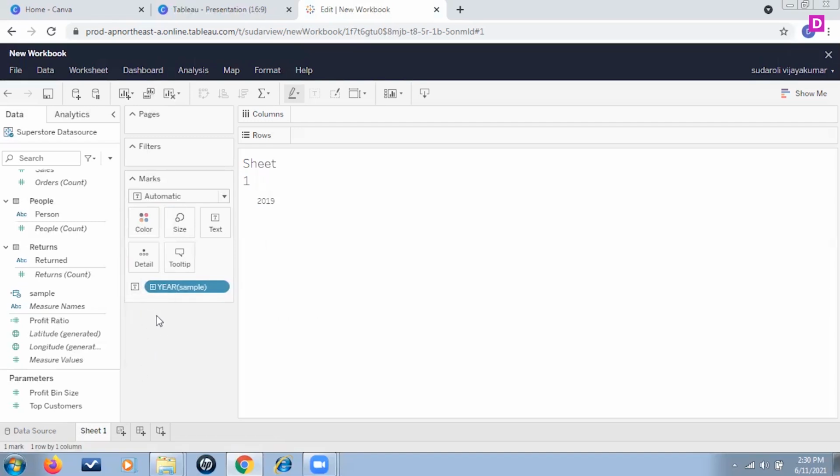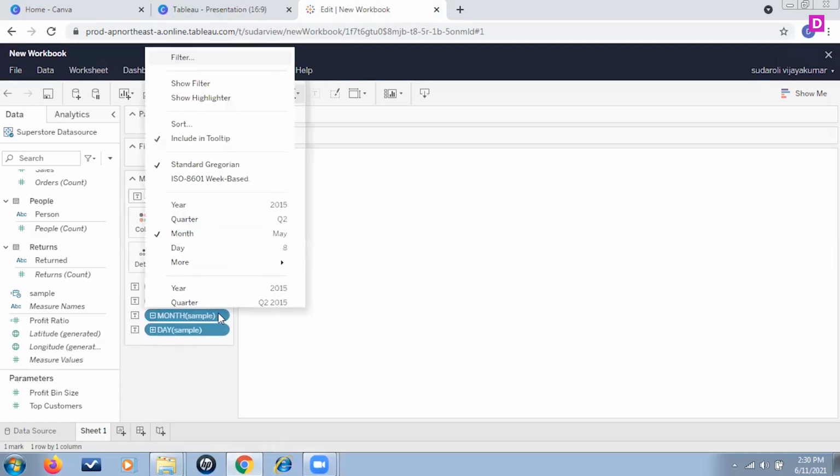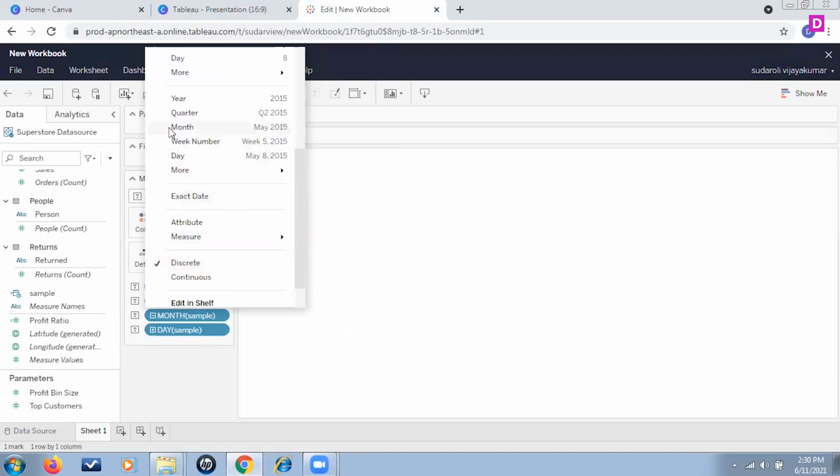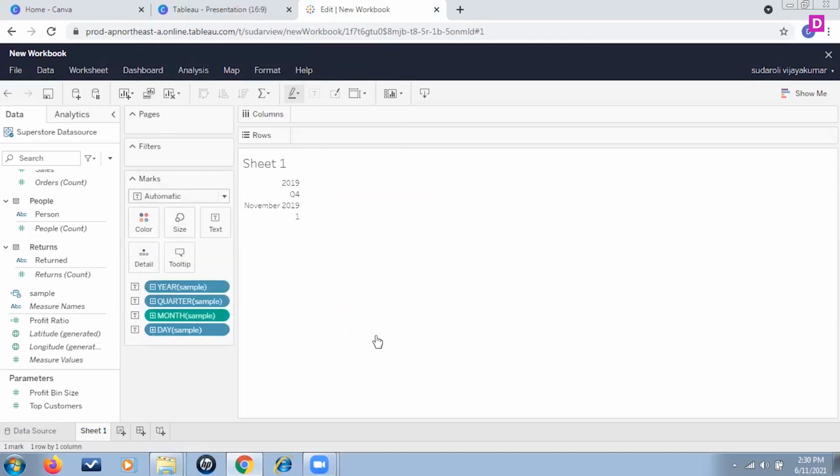Okay, so it is just showing me the year. Then quarter. And then let me see month. As I said, it should give me 11, so it has shown me November. So it's working fine.